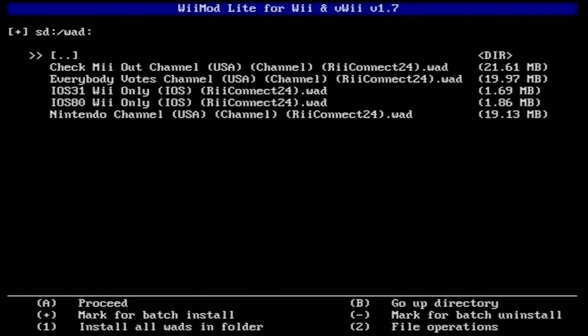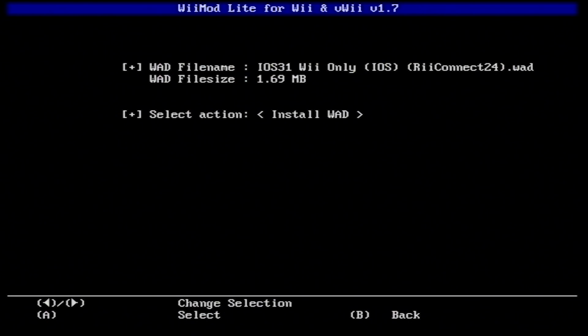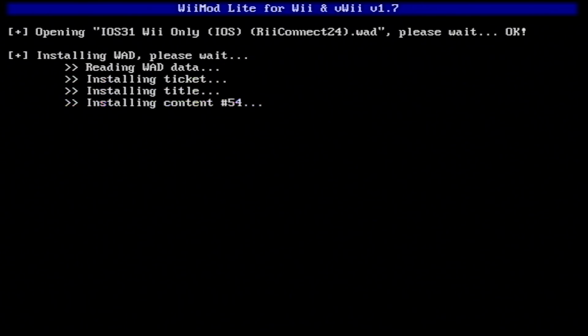So once you select the correct device, you're going to see a list of all of the WAD files that the program has found on your SD card or USB drive. So what you want to do is use the down button on your D-pad to go all the way down to iOS 31. We want to start with this WAD file. So go ahead and press A on that, and it's going to come up and ask you to select an action. You want to go with the first option, which is install WAD. So just go ahead and press A, and it's going to go ahead and install the WAD for you.